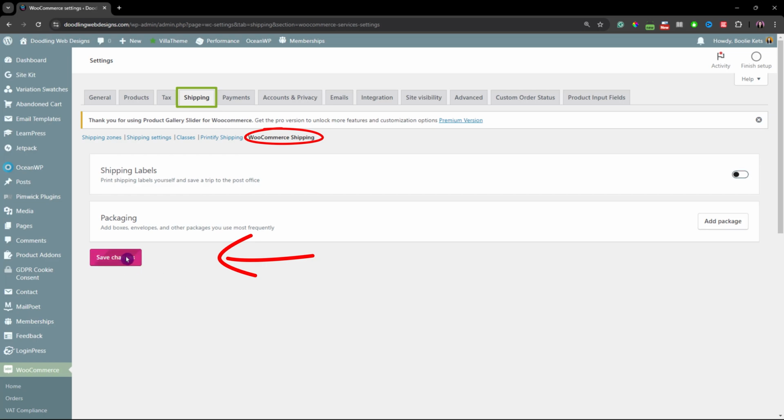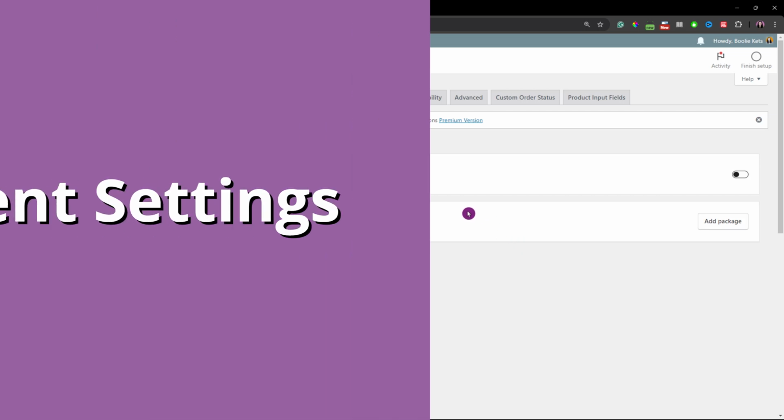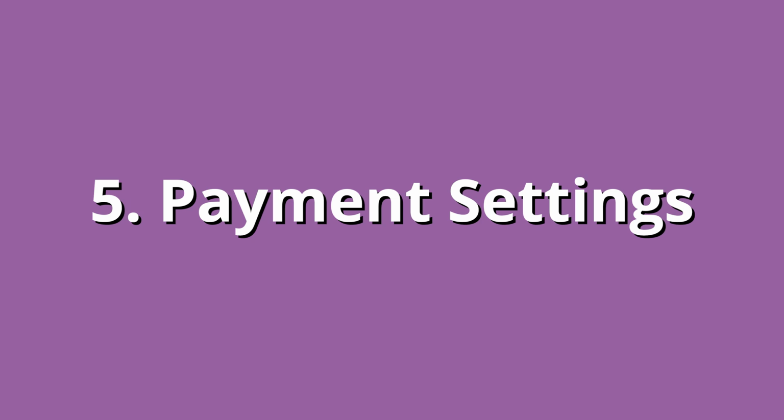But if you're selling physical products, you're gonna need this service anyway. But there are many options on printing labels and tracking products out there you could try and use, not necessarily using this one. Next, the payment settings.